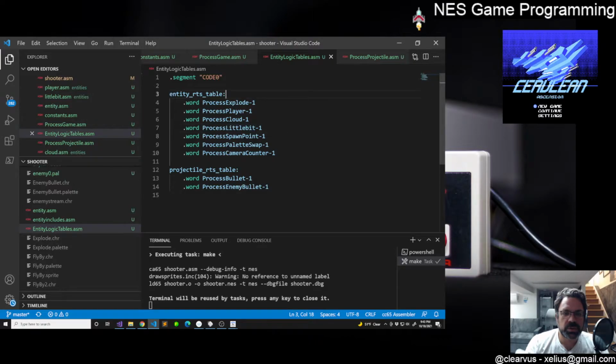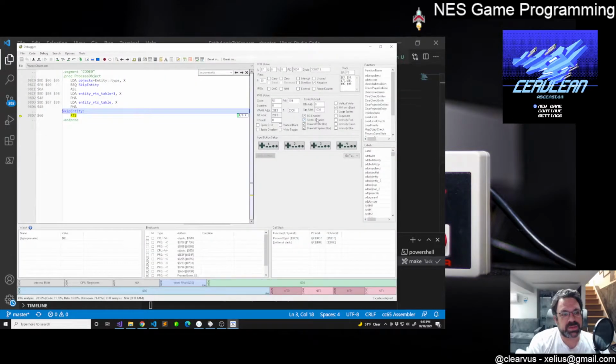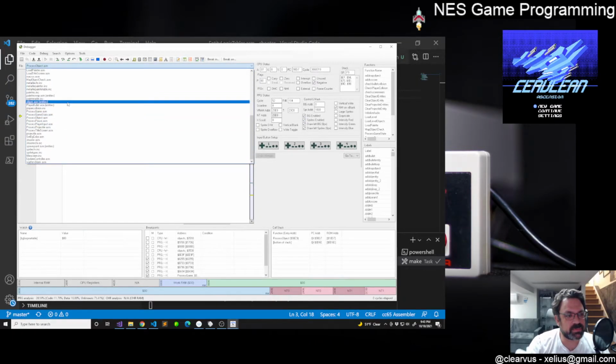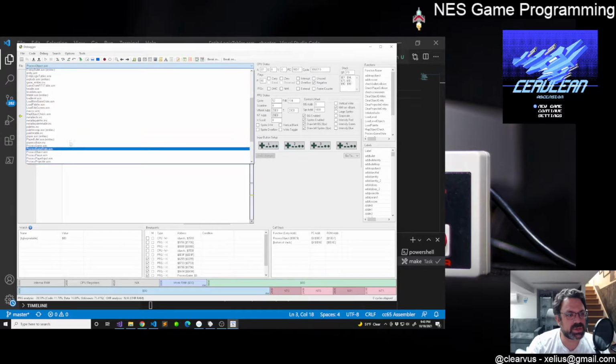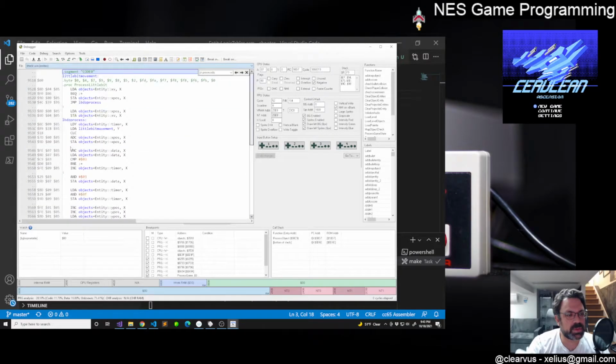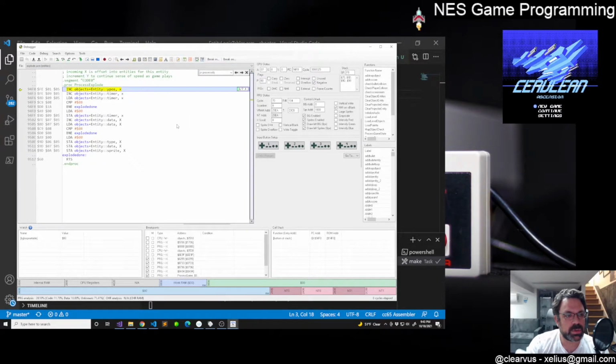because 0, we've got to make room for 0, even though 0 is not a valid entity. It does need something in the table or it won't work. So what this is going to is process a little bit, which is in little bit, or should be. What is it going to? Well, let's find out. Let's step. Process explode.